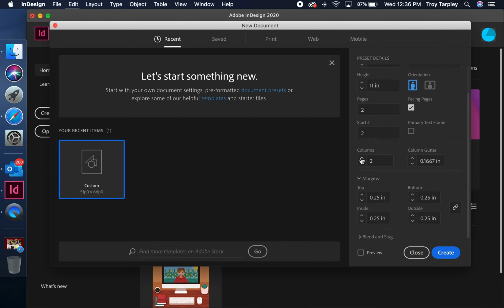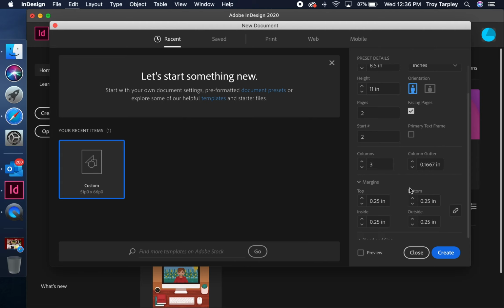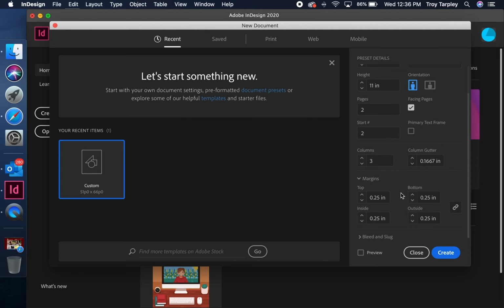Another thing that's going to be helpful are columns. So typically when you look at a magazine, it's 2 to 3 columns. There are some that have 4 columns of text. So it's kind of up to you, but the columns will indicate the constraints for your text. Column gutter is the space between each of the columns. We also have margins, which provide margins on the inside of the paper.